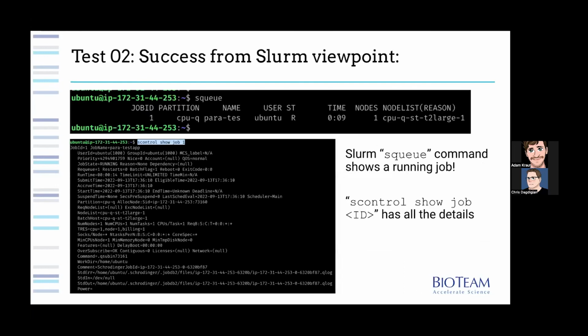But if I'm careful and I catch it at the right time, I can use Slurm commands. And you can see here, squeue command, this is literally the first job I ran on the new HPC cluster. So it got a job ID, it's running in the CPU queue where we expect it. The name, paratest, is what we expect. And then finally, we could dump a bunch of verbose information, SCHRODINGER show job, job ID, we'll dump a whole bunch of information.